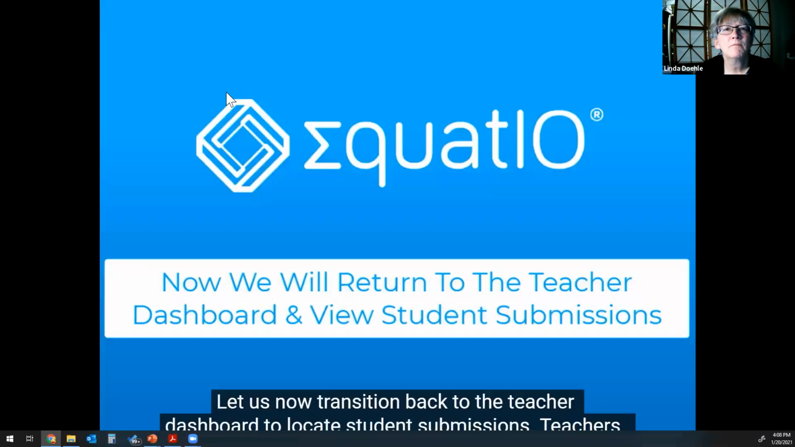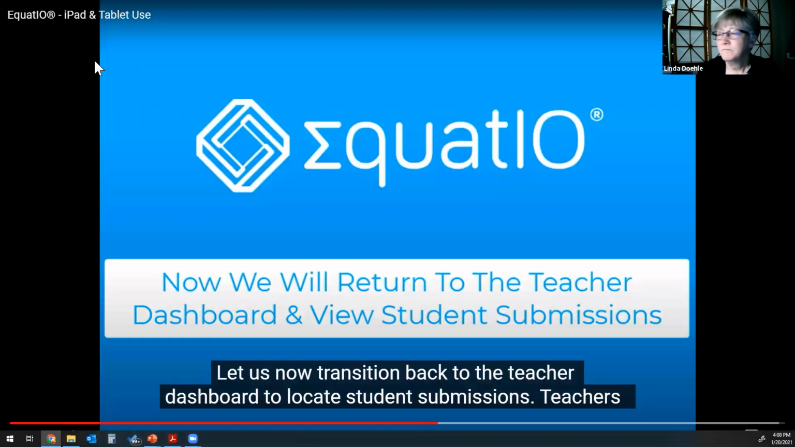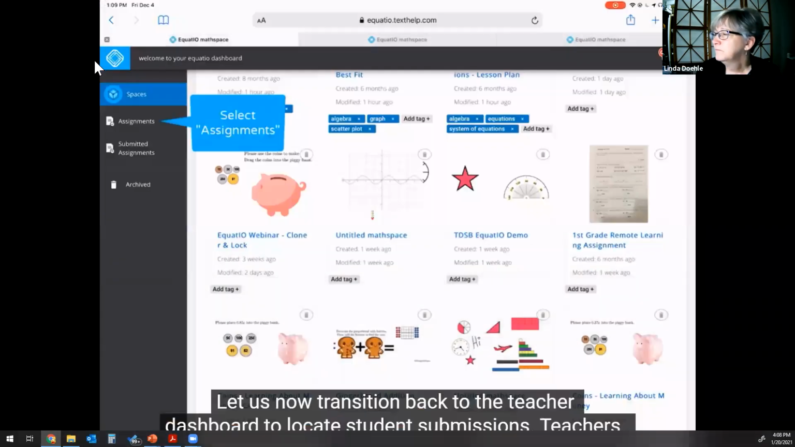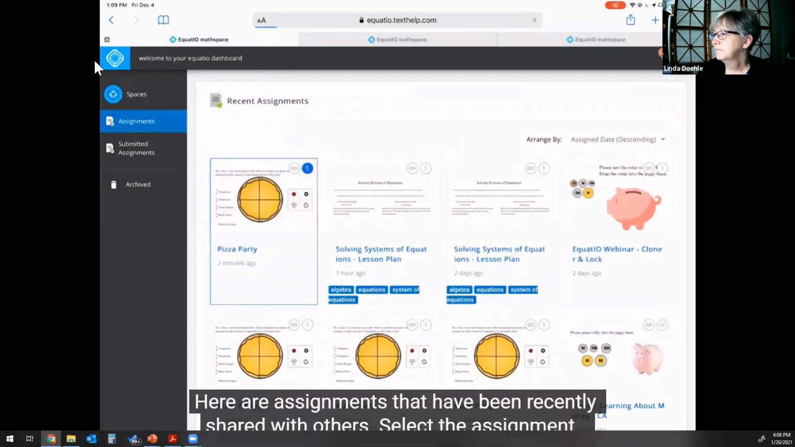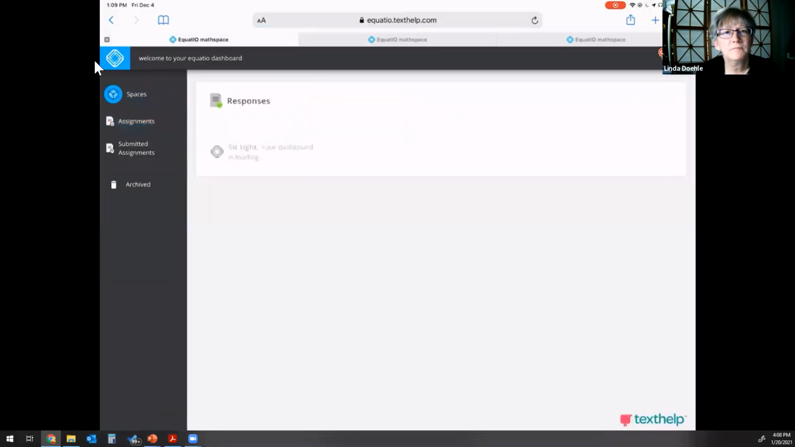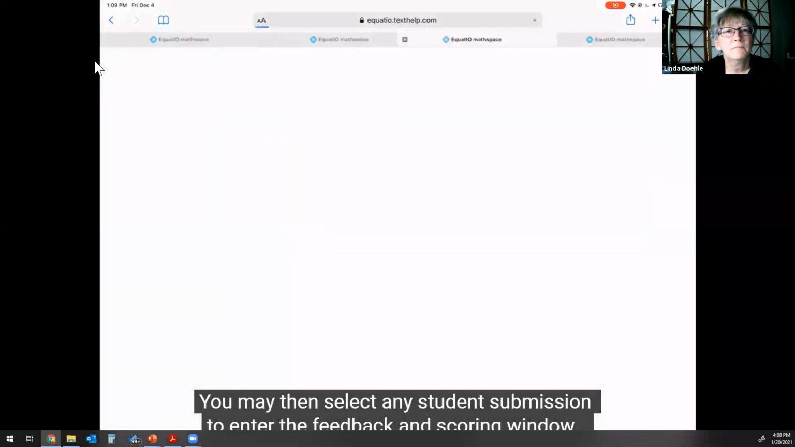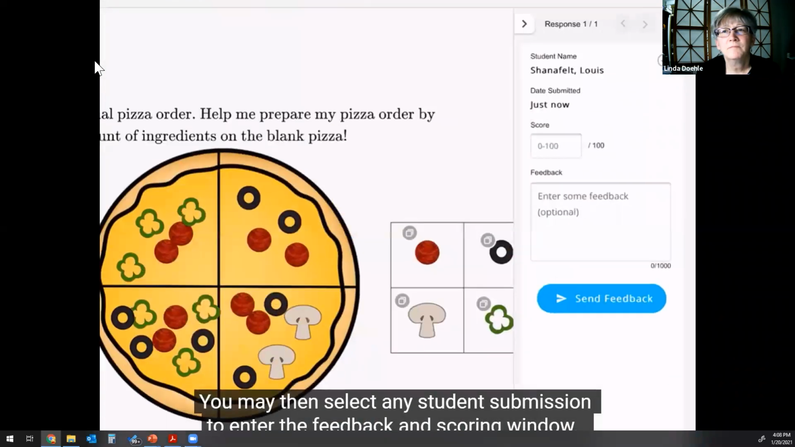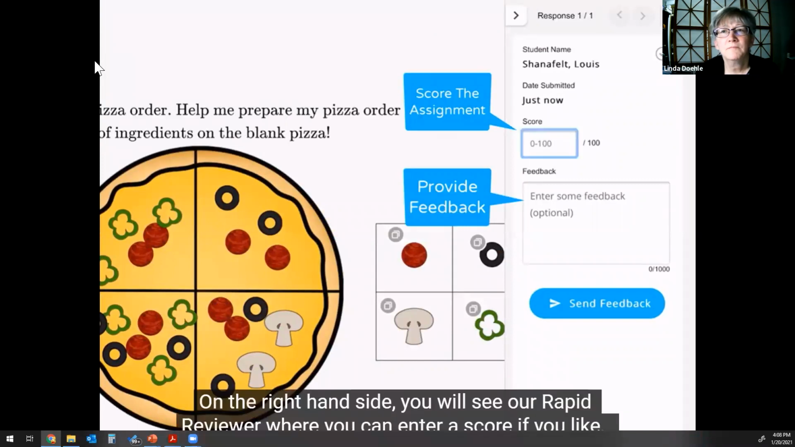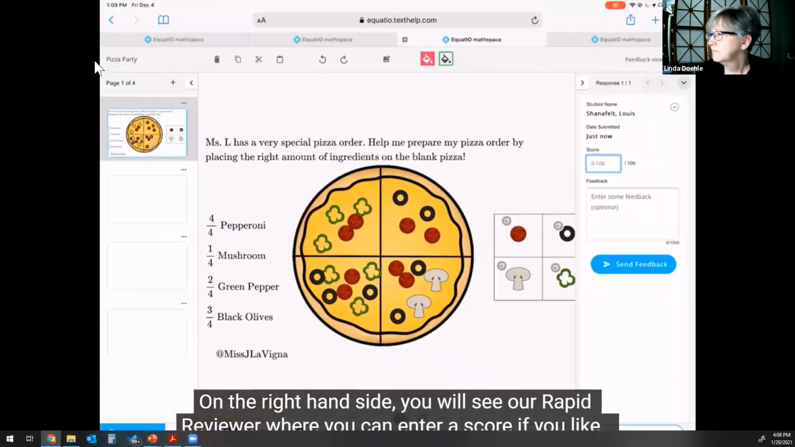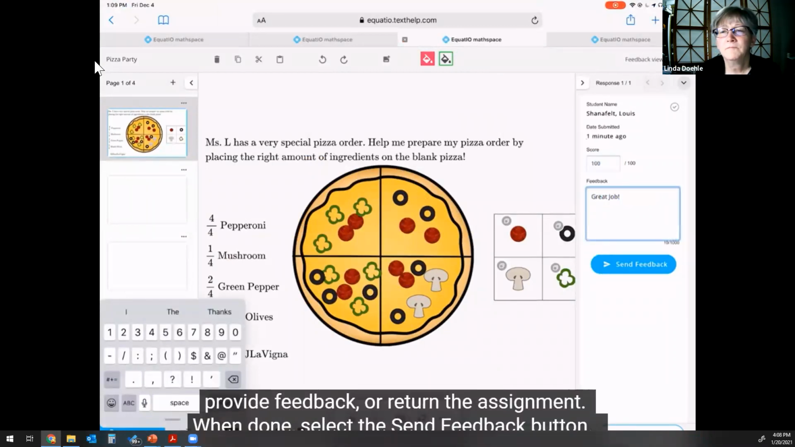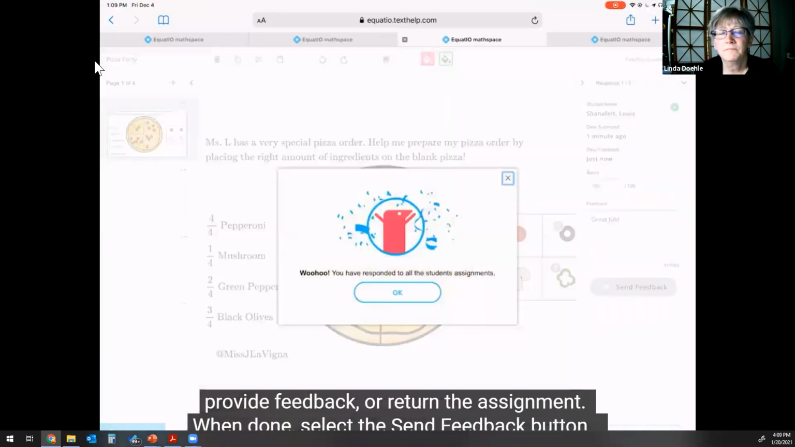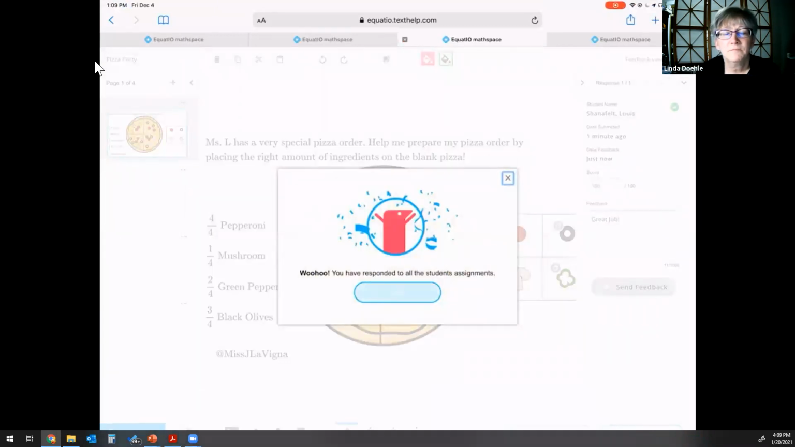Let us now transition back to the teacher dashboard to locate student submissions. Teachers will select the Assignments tab on the left-hand margin. Here are assignments that have been recently shared with others. Select the assignment. You may then select any student submission to enter the feedback and scoring window. On the right-hand side, you will see our Rapid Reviewer, where you can enter a score if you like, provide feedback, or return the assignment. When done, select the Send Feedback button.